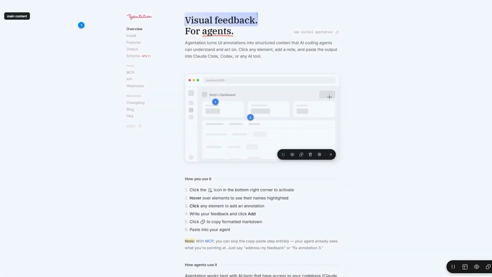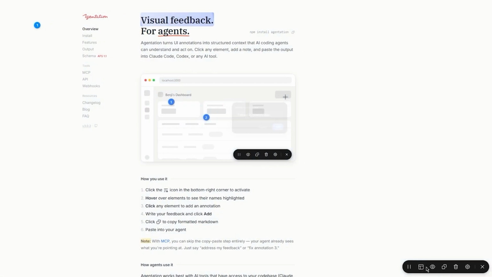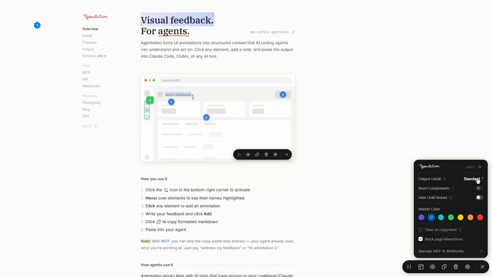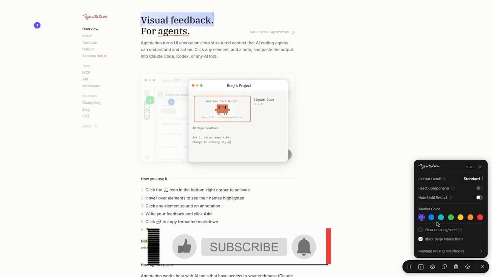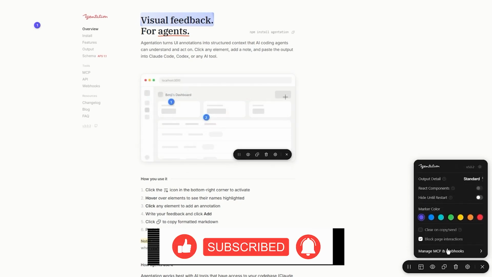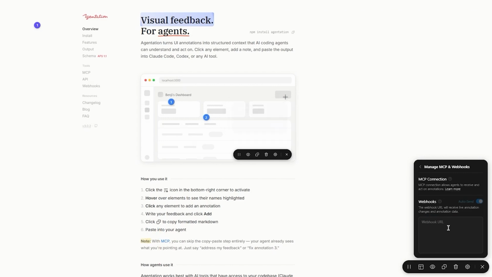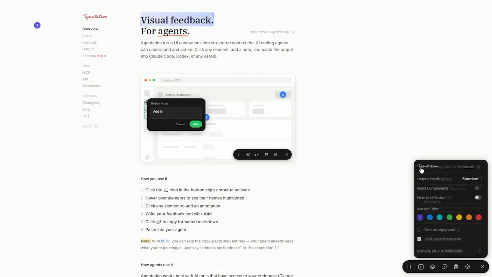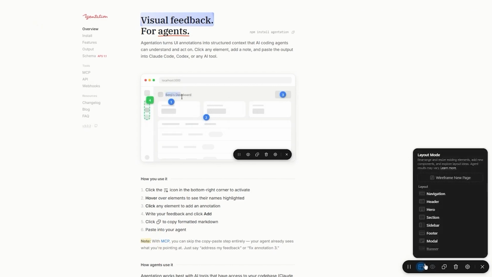We're going to hit add. And once we hit add, as you can see, I have added that marker for myself. And what I can do is I can actually make changes to these components for myself as well. So change your colors, manage your MCP and webhooks. Now this is where, by the way, you're going to choose in the live annotation section which AI agent you're going to be working for.